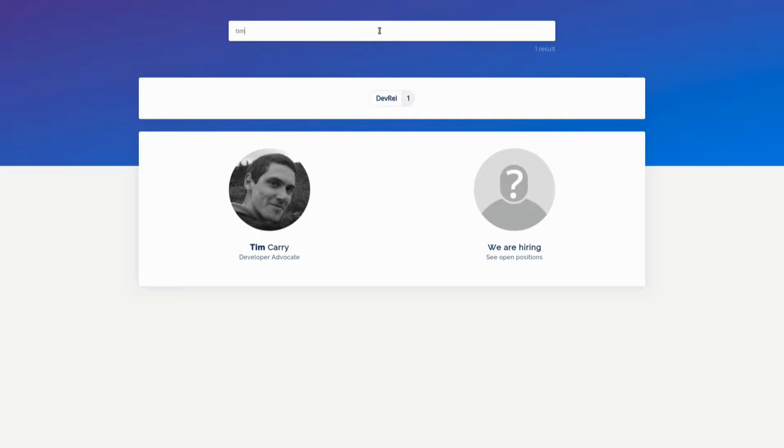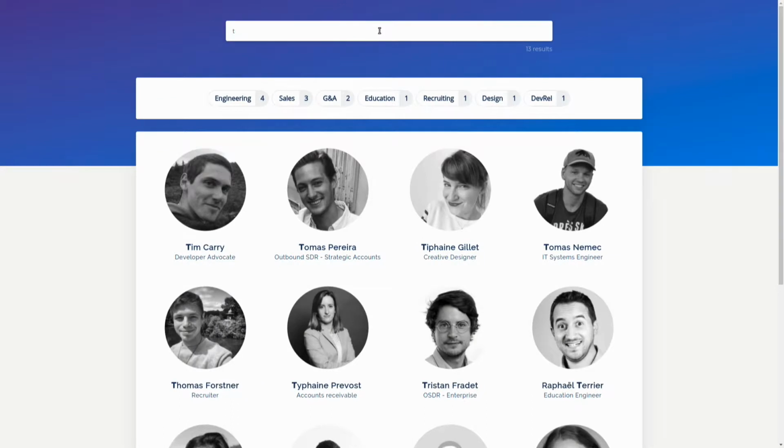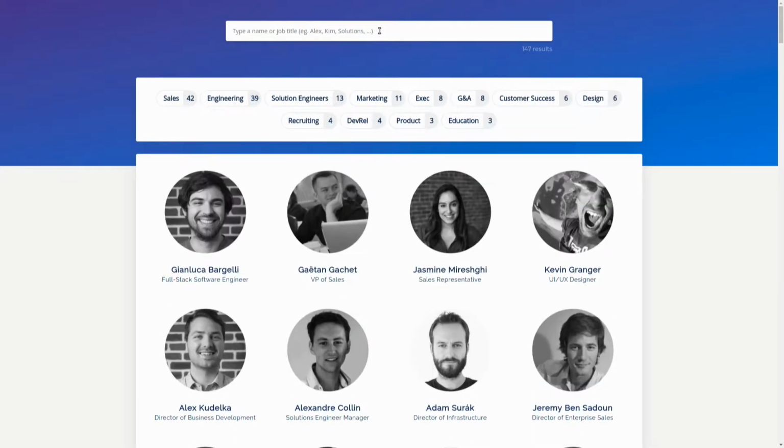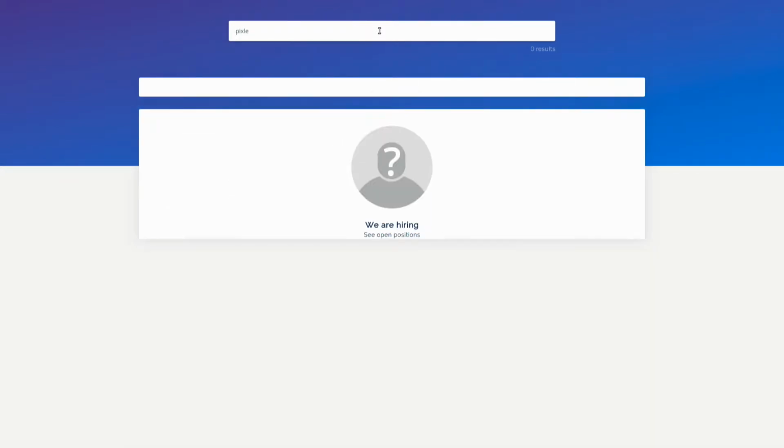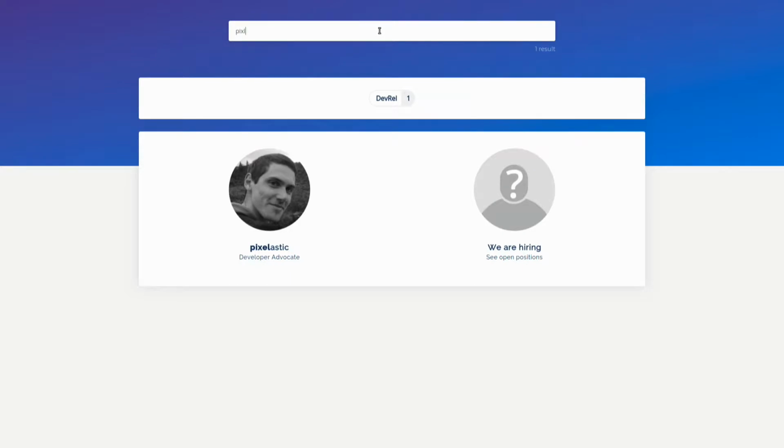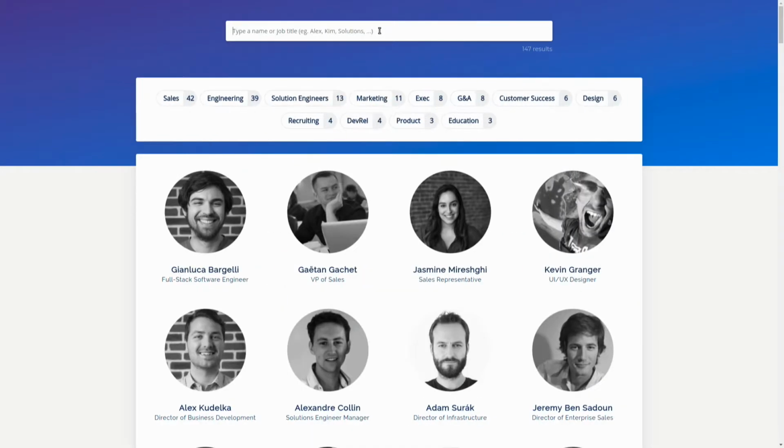It's relevant. It's finding what I'm looking for, and quite intuitive because it's highlighting the results. I type team, and the word team is highlighted. There are a bit more features. If I'm looking for my GitHub handle Pixelastic, I can still find my profile. And more interesting, it even handles typo tolerance.